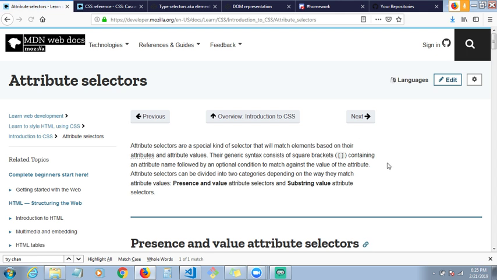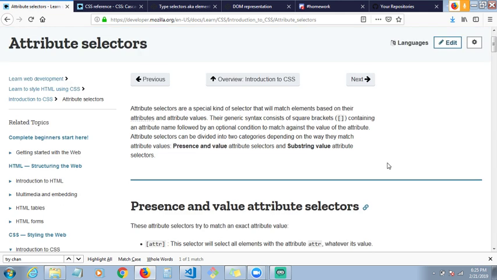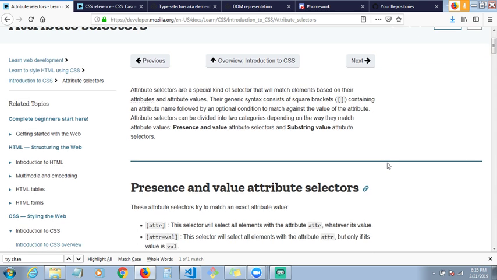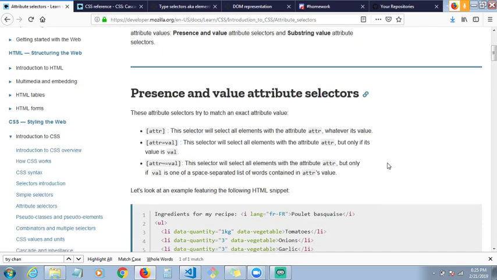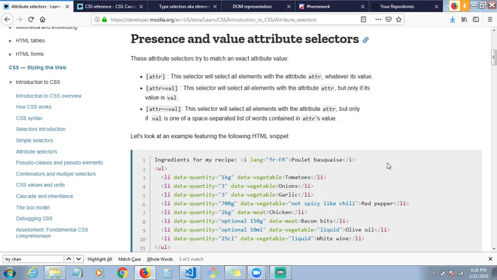Attribute selectors are a special kind of selector that will match elements based on their attributes and attribute values. Their generic syntax consists of square brackets containing an attribute name followed by an optional condition to match against the value of the attribute. Attribute selectors can be divided into two categories depending on the way they match attribute values: presence and value attribute selectors, and substring value attribute selectors. Presence and value attribute selectors.